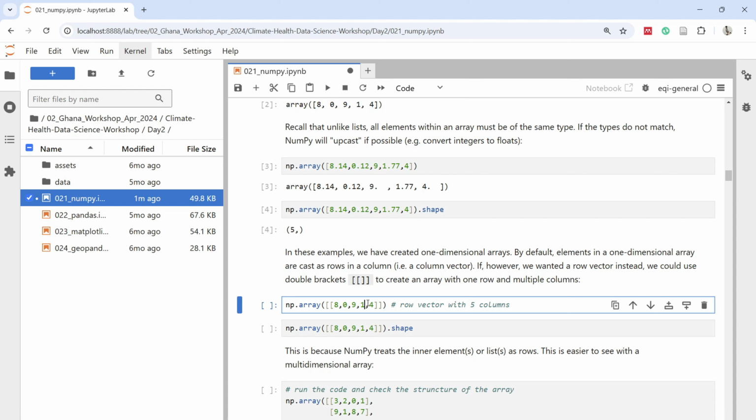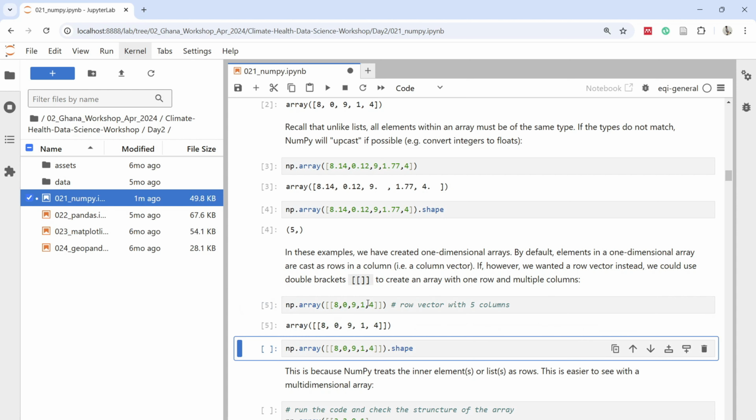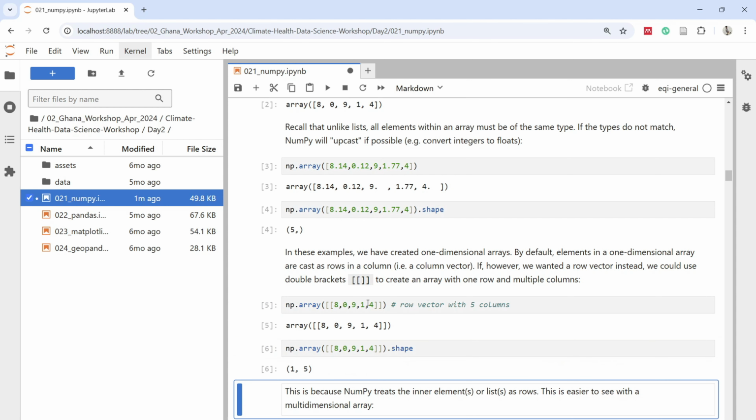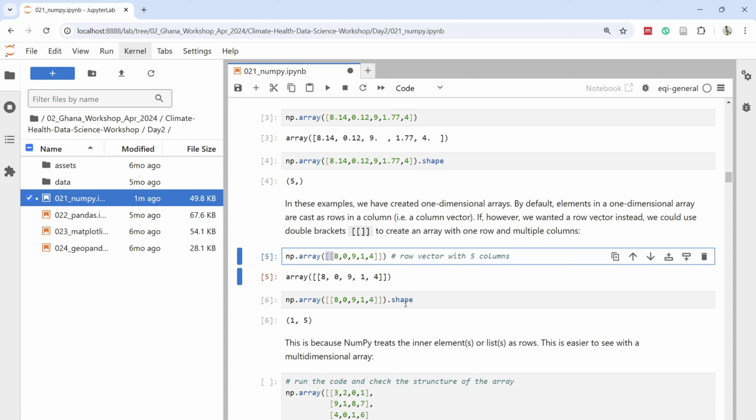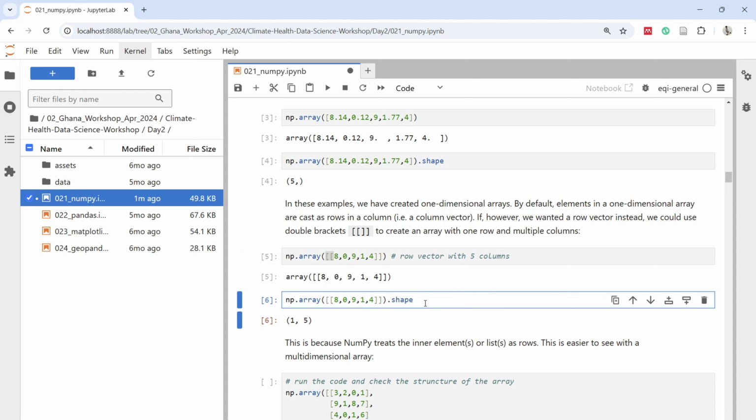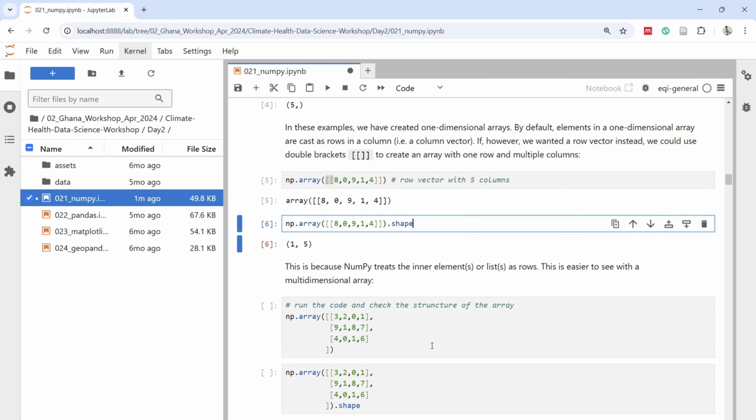If, however, we want a row vector instead, we can use double brackets to create an array. If we run this code and check the shape again, we see that this new NumPy array wrapped in double brackets actually has 1 row and 5 columns. The reason for this discrepancy is that NumPy treats the inner elements or lists as rows. This idea of inner elements being treated as rows becomes really clear when we create multi-dimensional arrays.